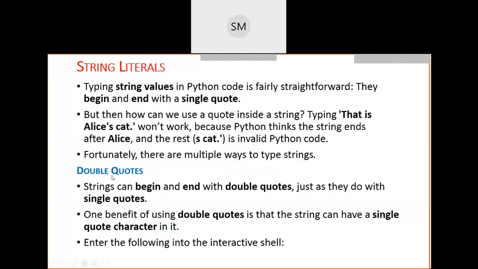Suppose you are using double quotes for strings and you also want to explicitly print double quotes inside the string. At that time, how do we do that? We are going to see now. See, strings can begin and end with double quotes.